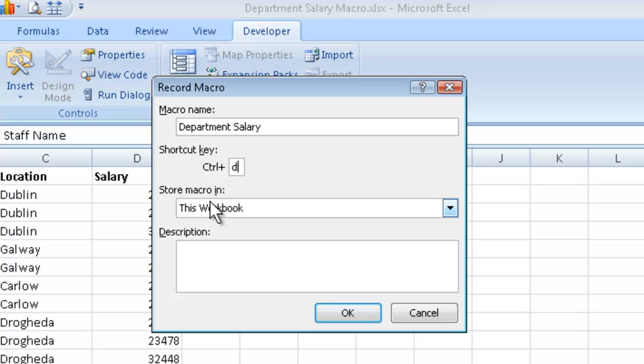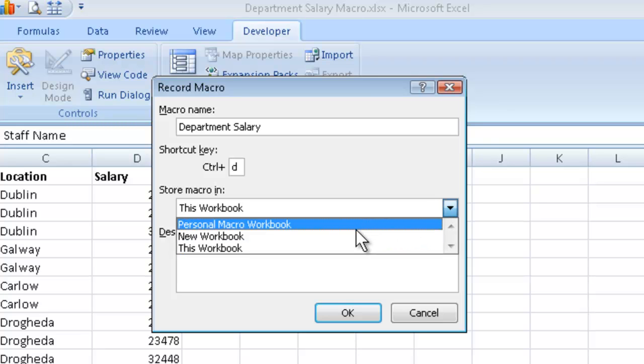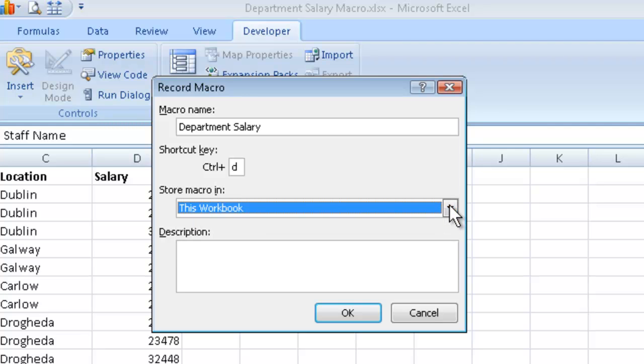Now I'm asked, where would I like to store this macro? Would I like it stored only in this workbook, which is my department salary workbook? Or if I want this macro available on all Excel files, then I click on the arrow and select Personal Macro Workbook. But for now, I will just select this workbook and select OK.